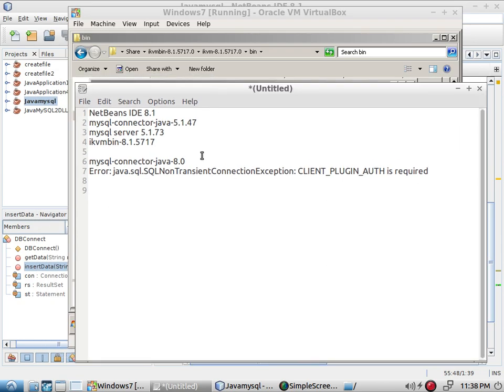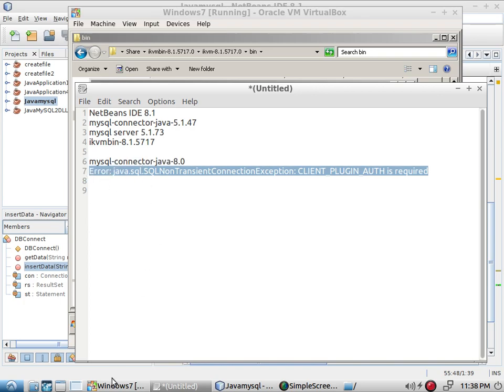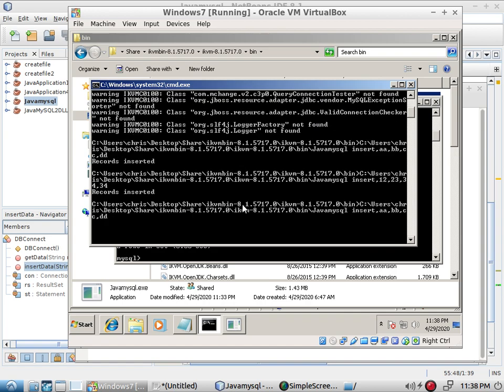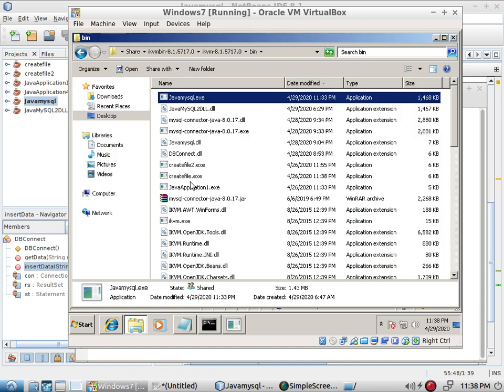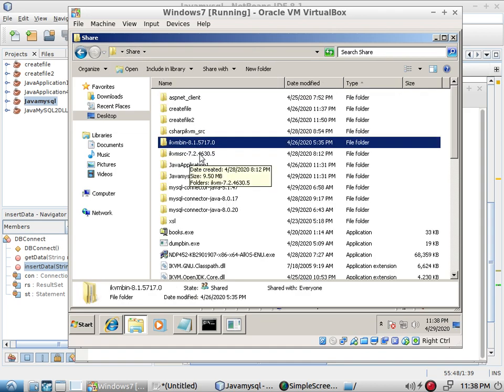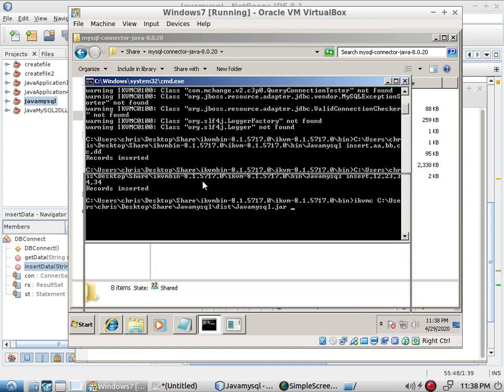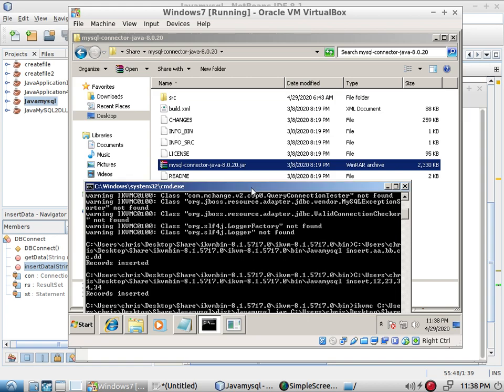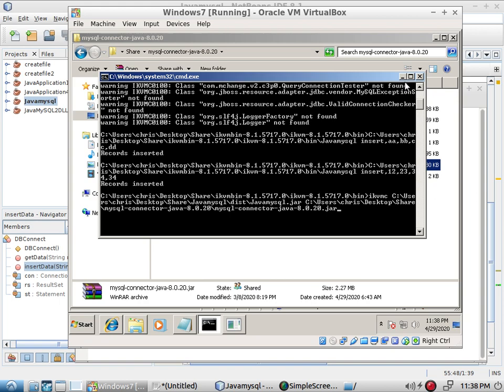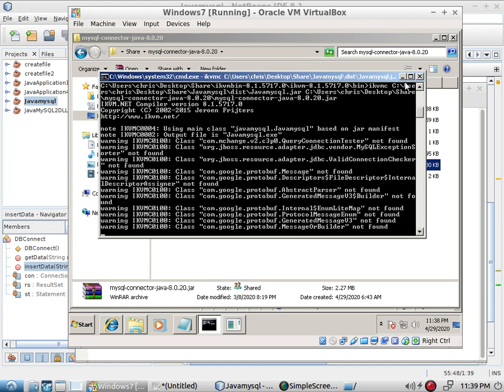By the way, you need to use MySQL connector version 5.1.47. If you're going to use the MySQL connector for Java version 8, it will show an error. If I compile this using IKVM with a connector that is not compatible with my MySQL, it will show an error message. Let me show you the error message. Instead of version 5, I will use version 8. This will be compiled to that exe, showing different sets of warnings, as you can see.